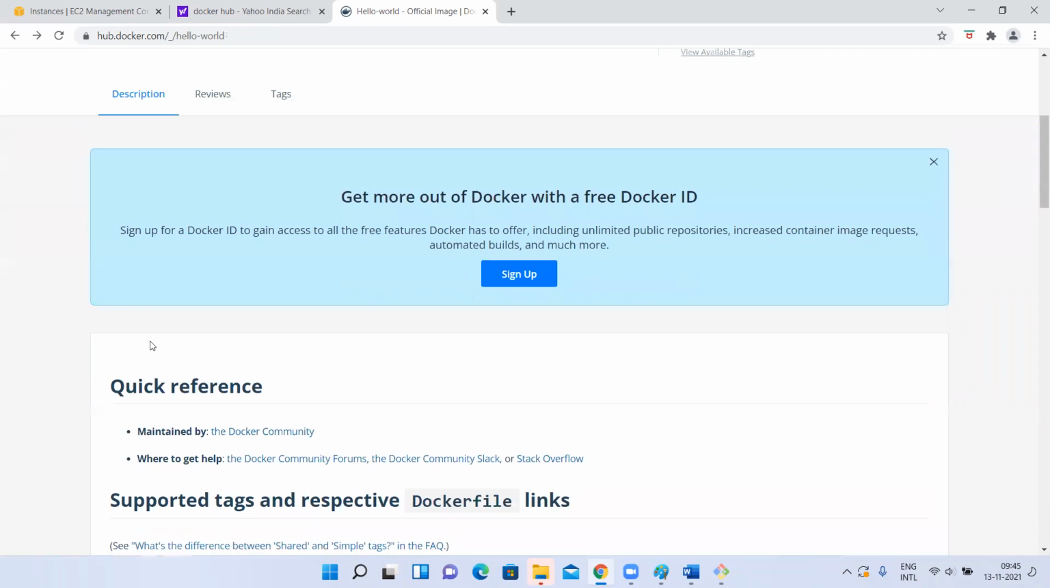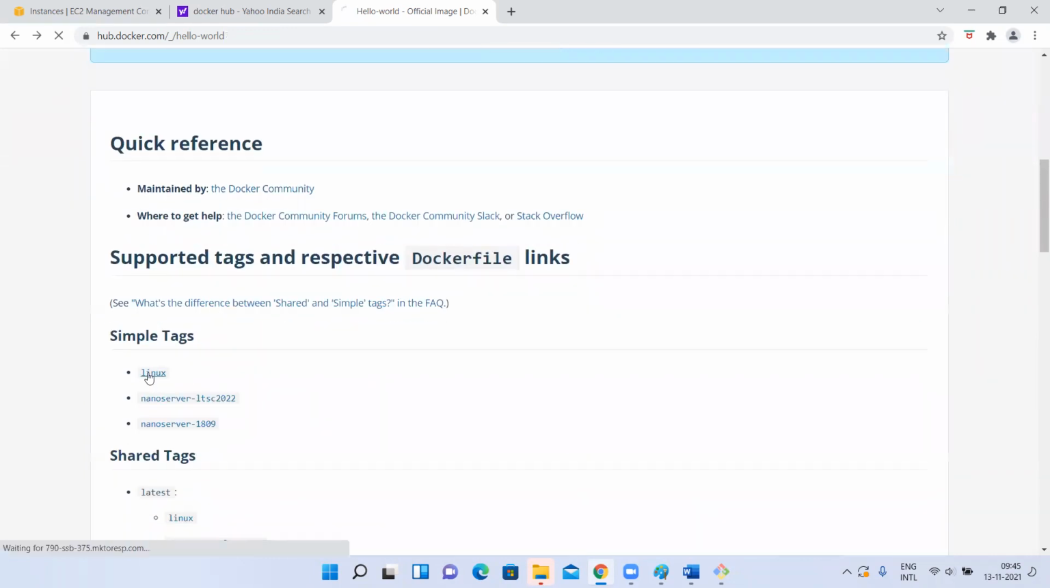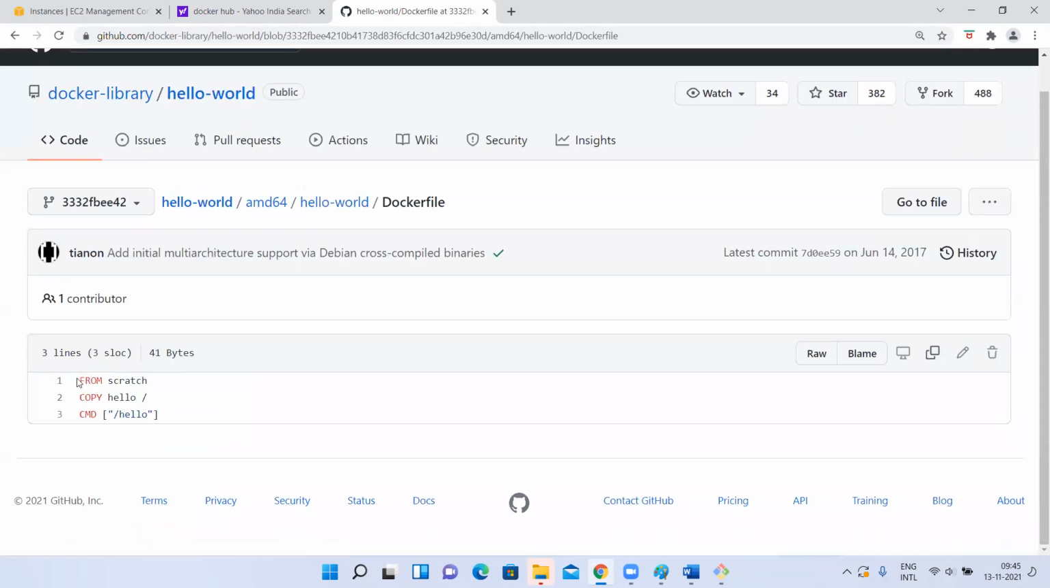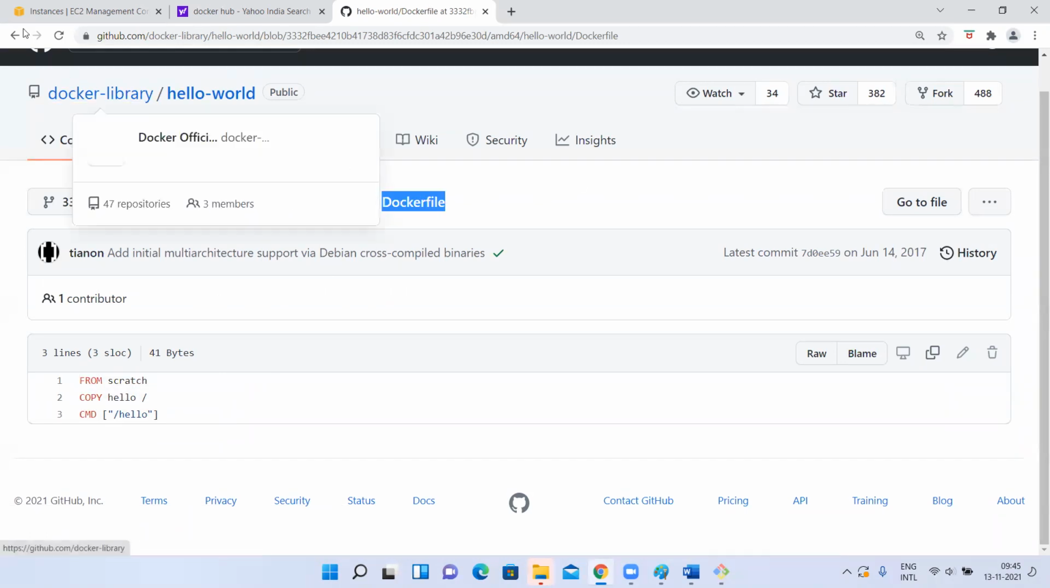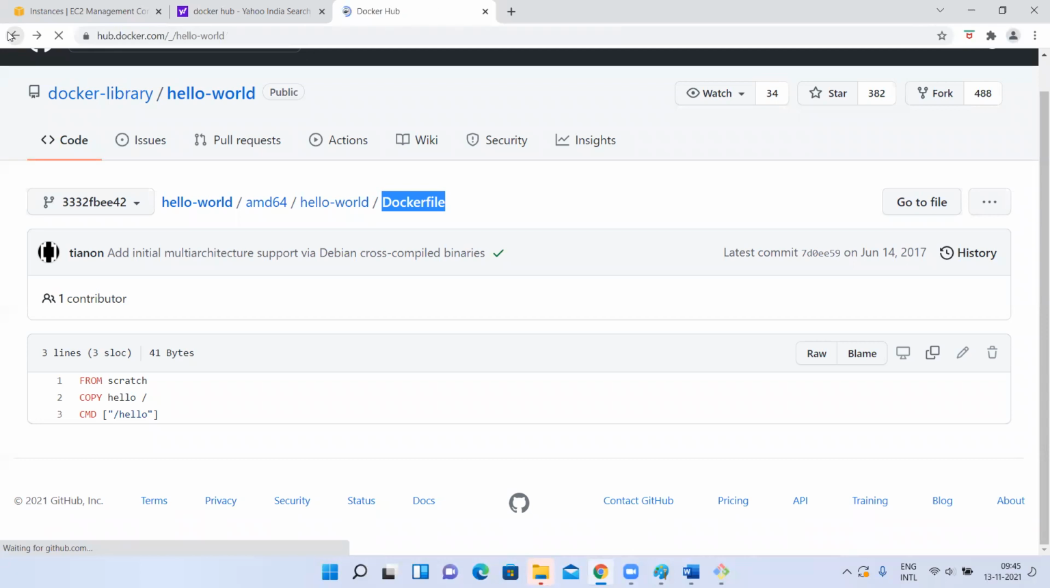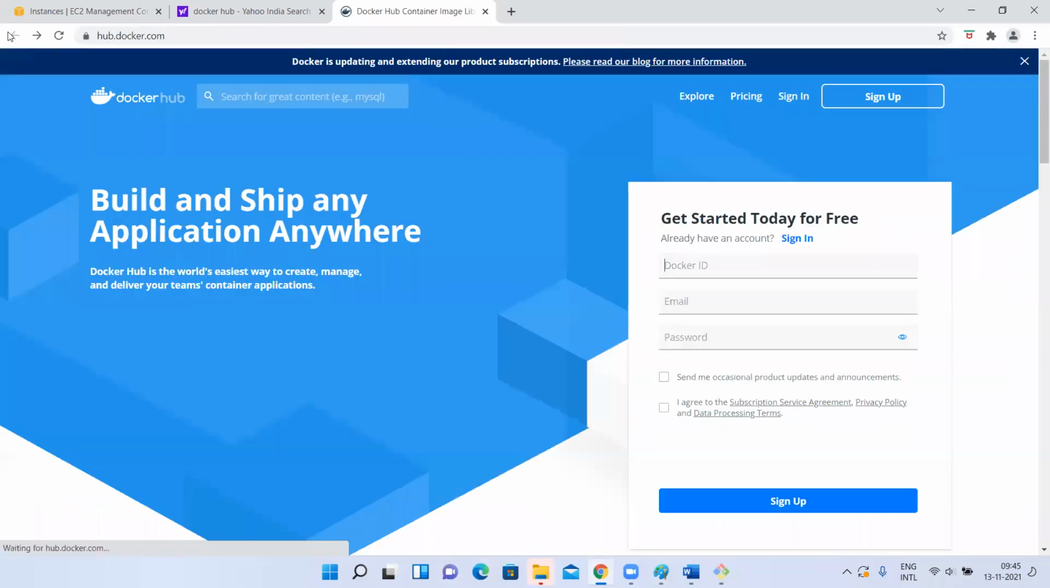And now you want to see how the image has been developed. If you go to the simple tags, it will show that here, how that image has been developed. Okay, we'll see about this Dockerfile, how to develop an image, later. For now, you ignore it. We'll see that later. Understood, guys? How to check for the images.